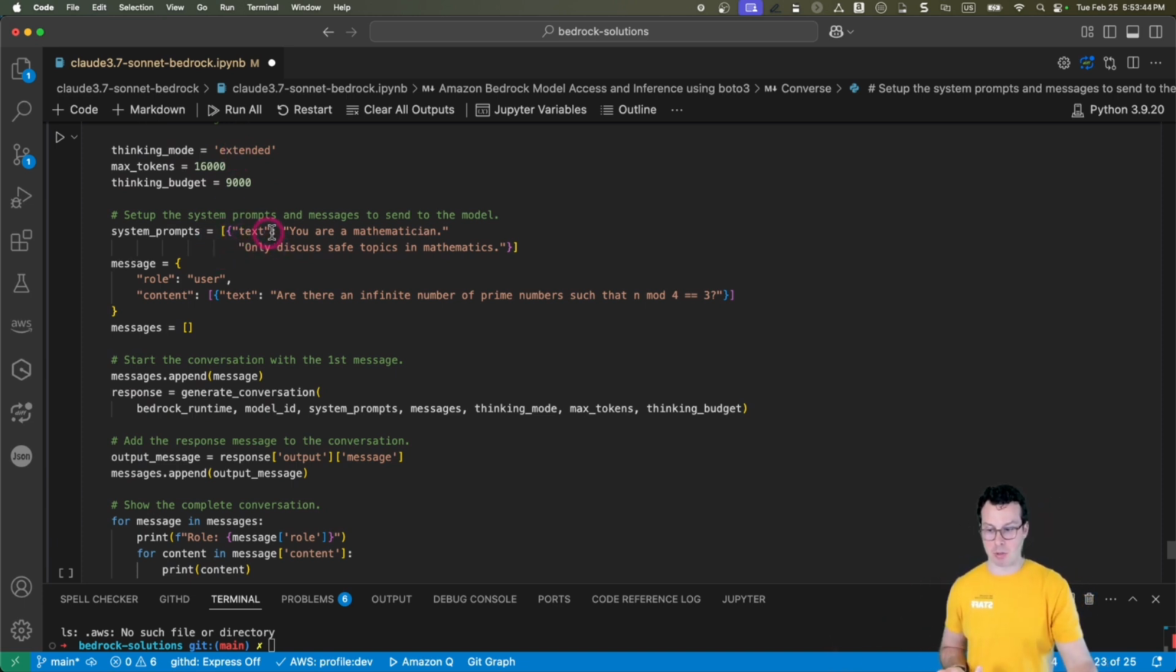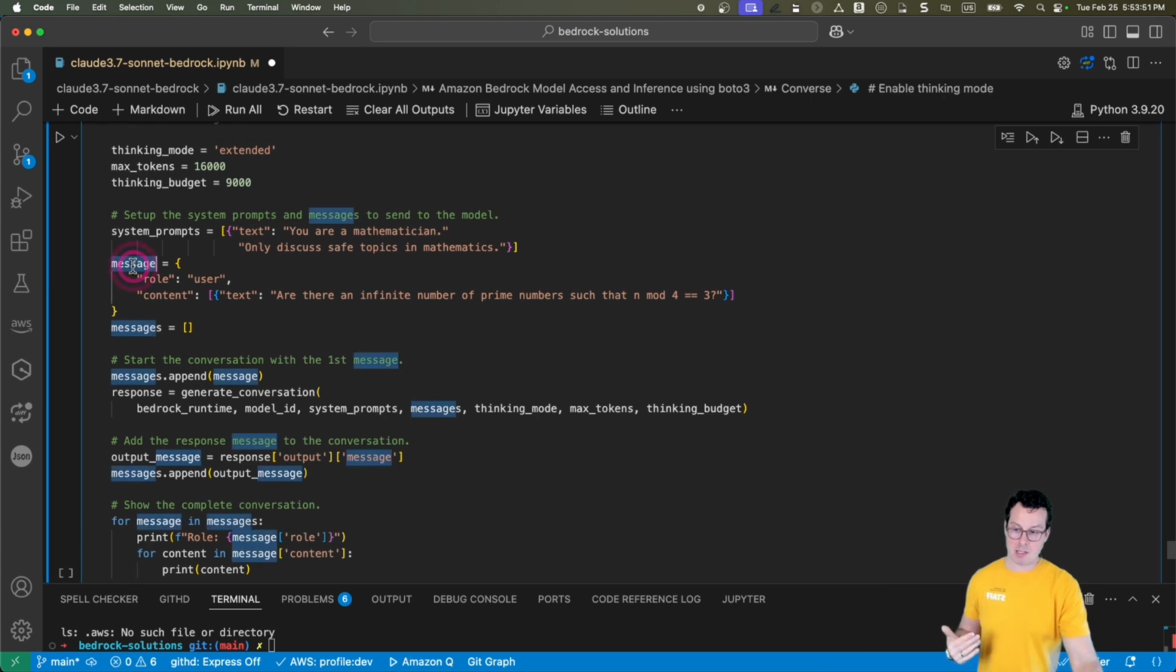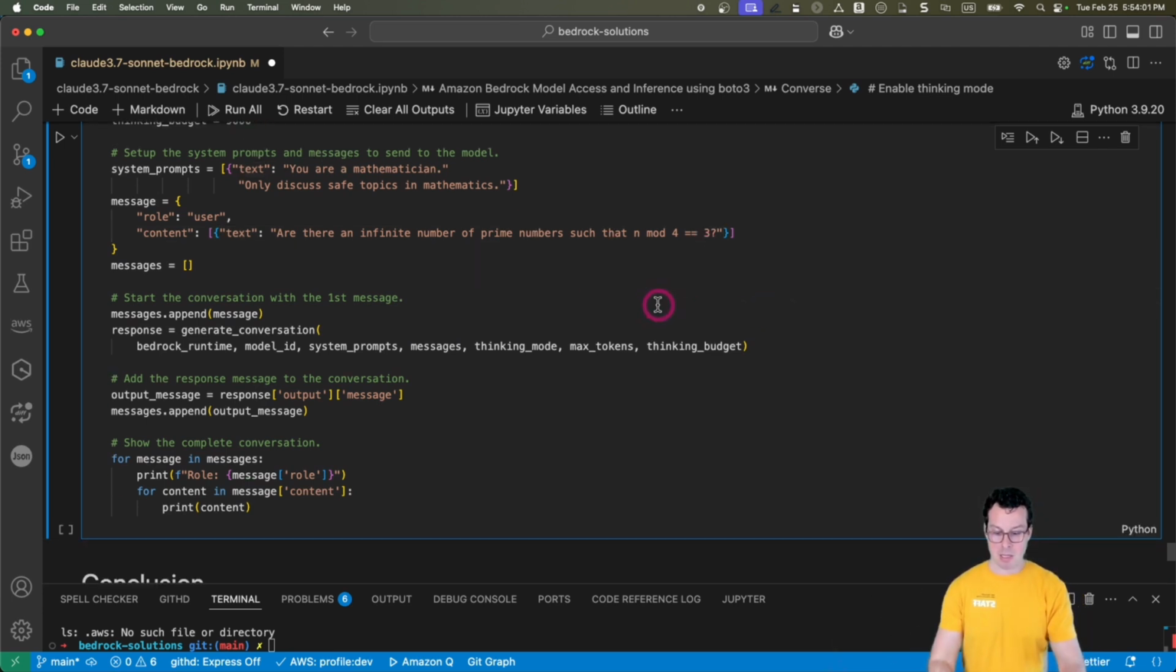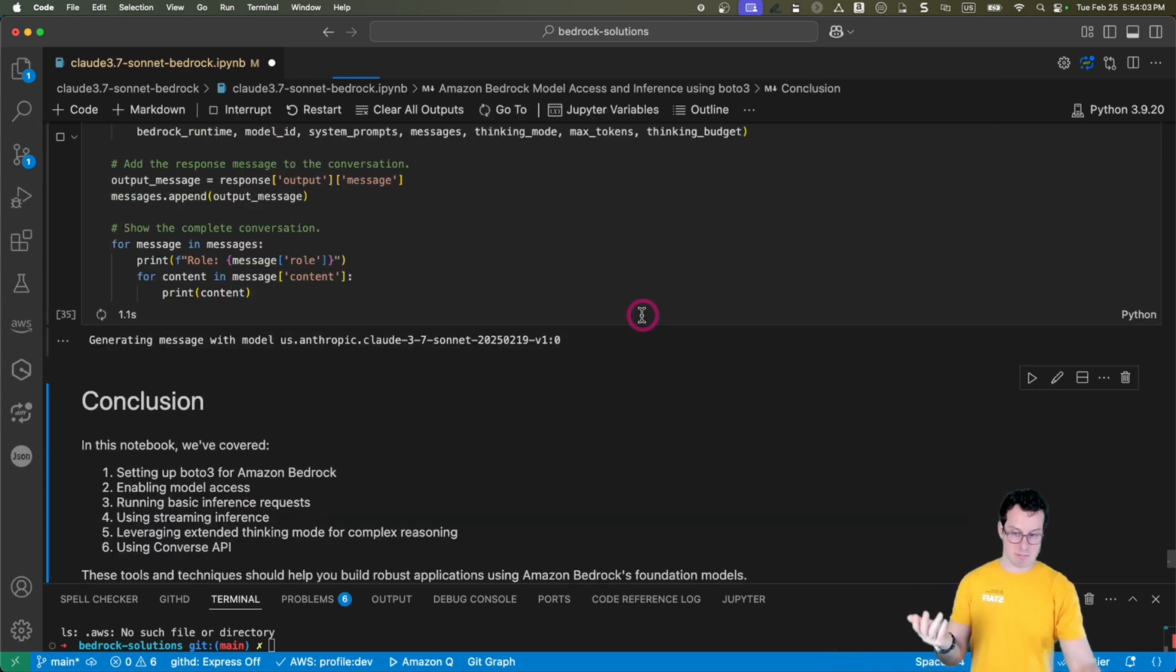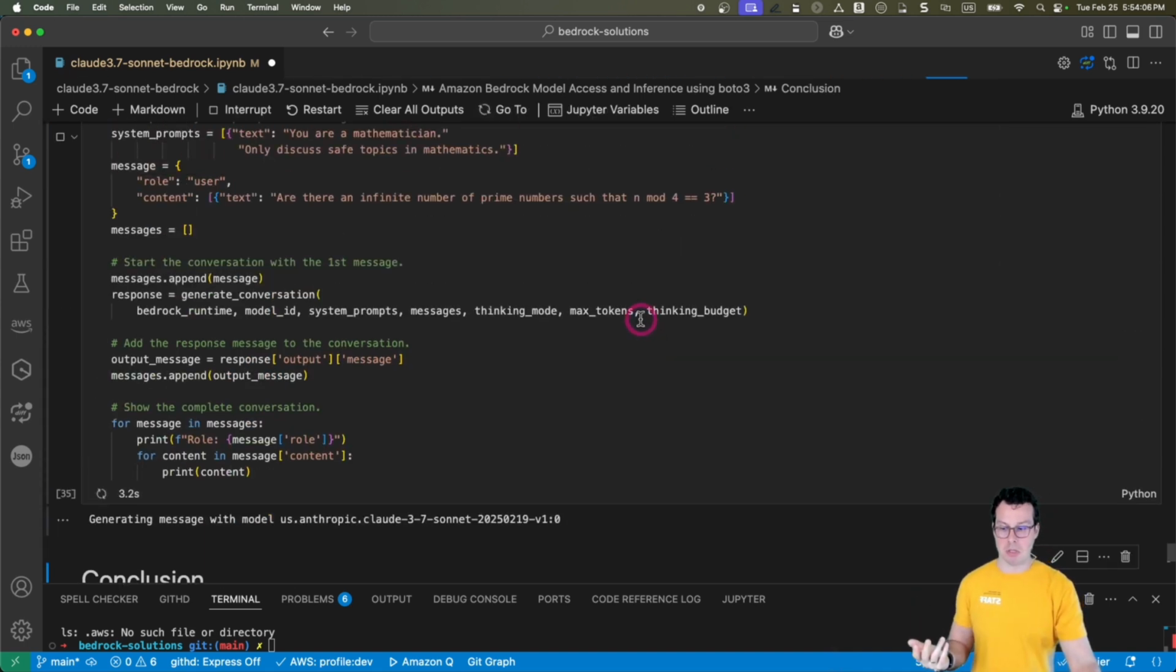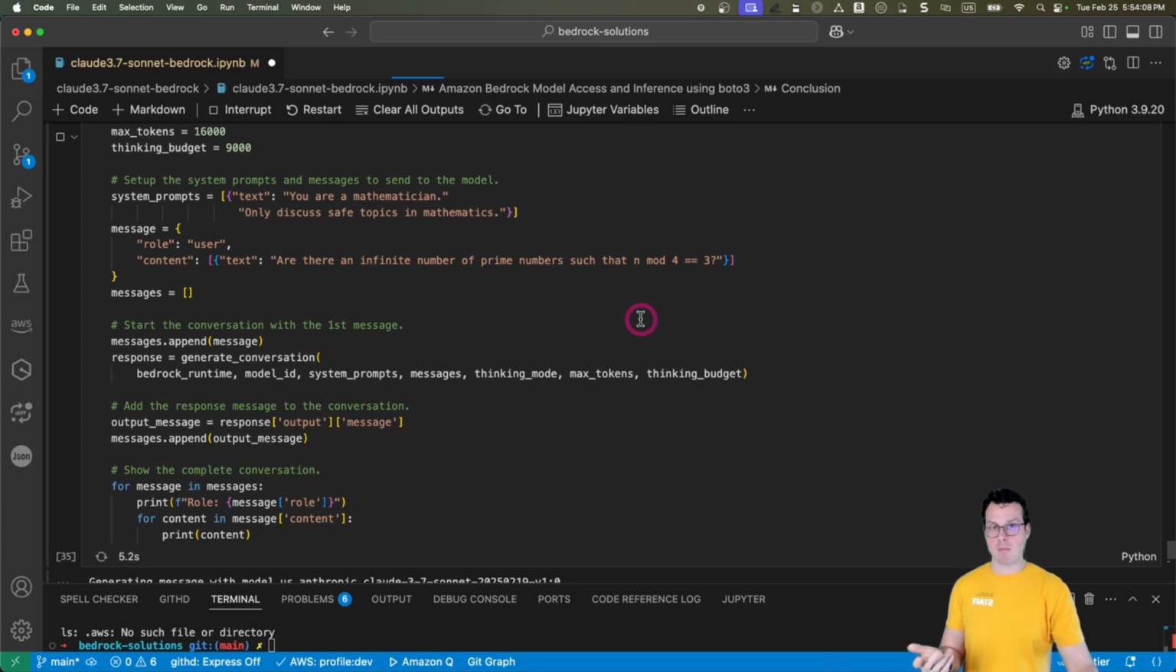I'm going to use the system prompt of "You're a mathematician, only discuss safe topics in mathematics." And then the message, in this case I'm just providing one message, is "Are there an infinite number of prime numbers such that n mod 4 equals 3?" The same prompt that we've used previously. And I'm going to run this because, similar to the previous methods we used for extended thinking mode, this is going to take some time to generate.